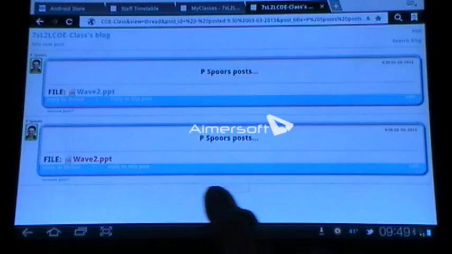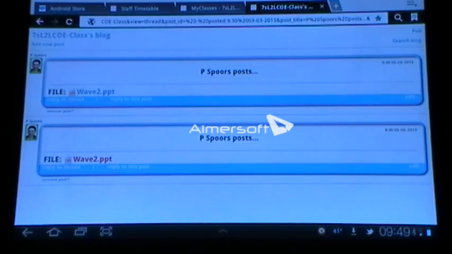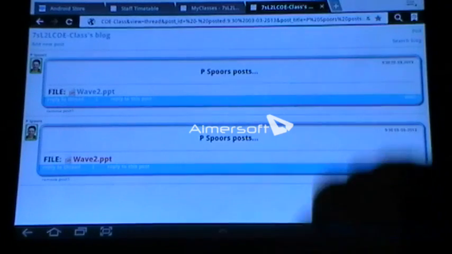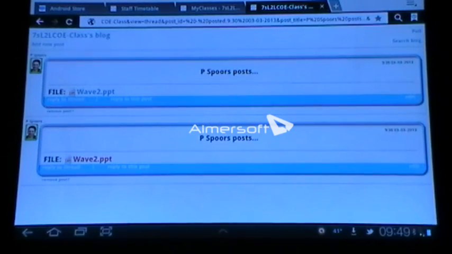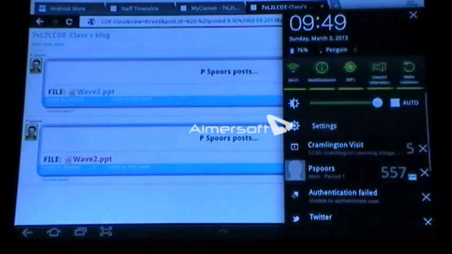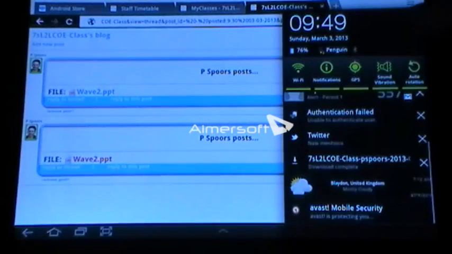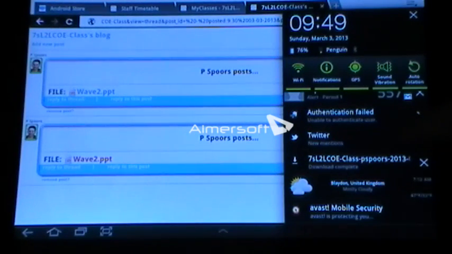So you can see when I click that, it's come up with a little button that says starting download. That will appear in the notifications bar, which you either get at the top of your tablet, or if you're on a tablet like the one I am on, you get at the bottom. So that's just downloaded it there.